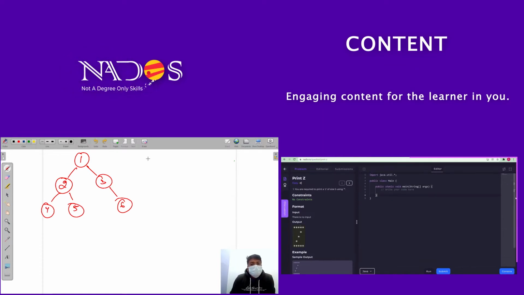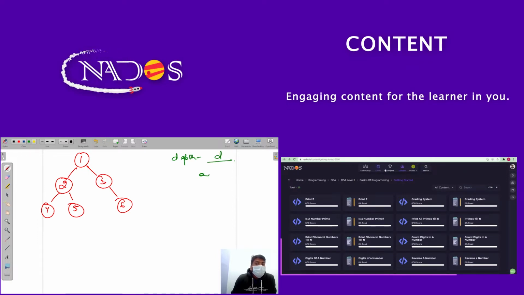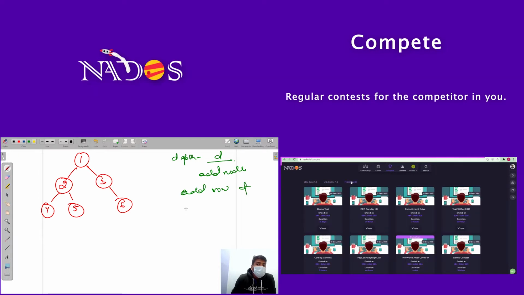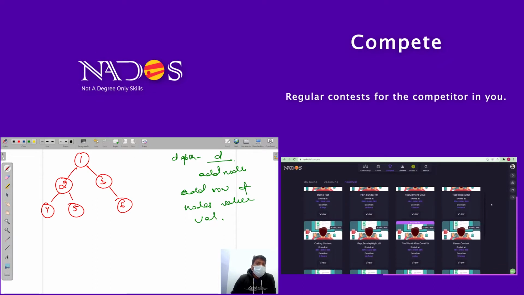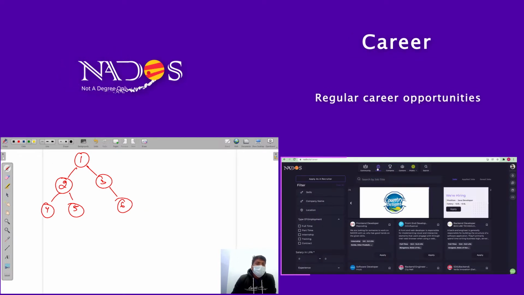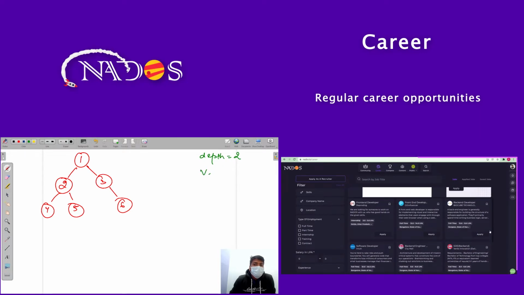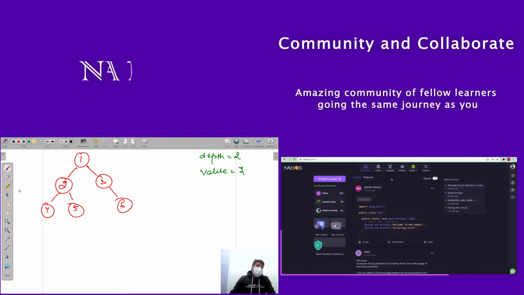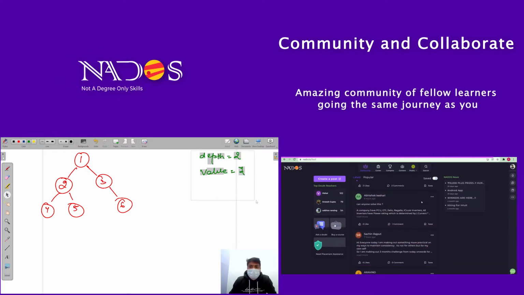And what the question statement is saying is that at a depth d, add a row of nodes with value val. Okay, what it means is, suppose you are given depth is equals to 2 and value is equals to 7. Okay, so at depth 2 you have to add 7. So how it will be added, let me show you. Okay, let me show you how it will be added and how the output will look like.